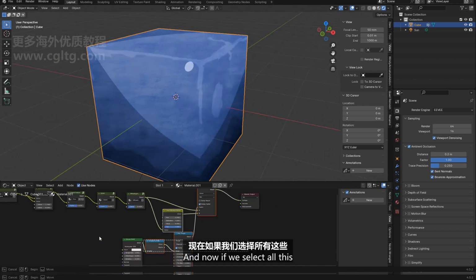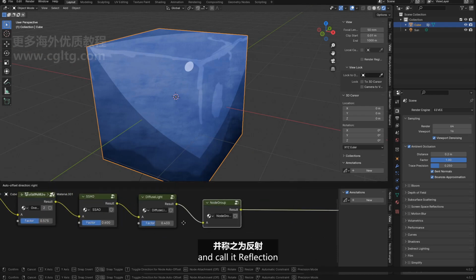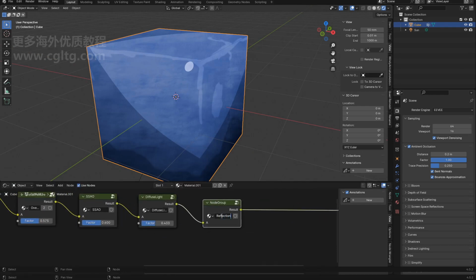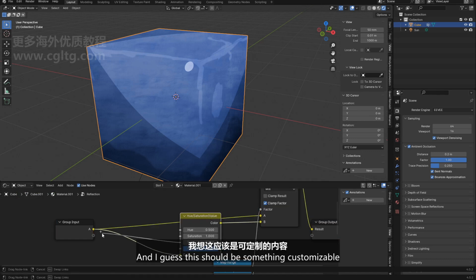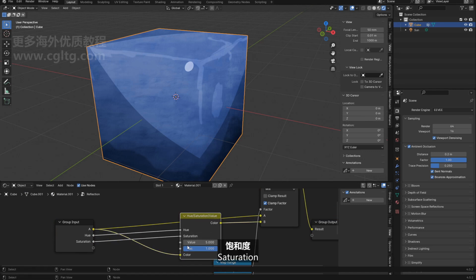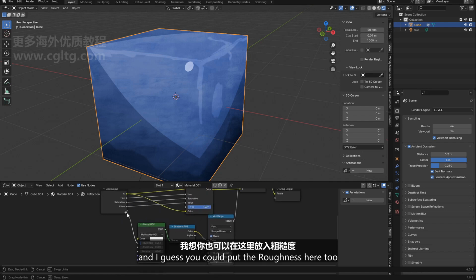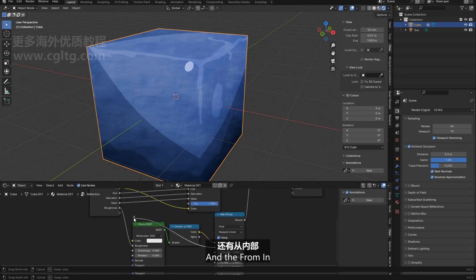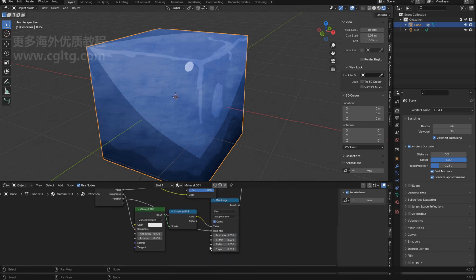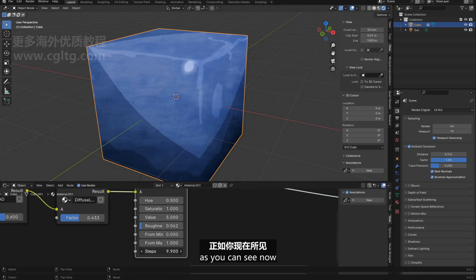And now if we select all this, we could hit Control G, put it into a group, and call it reflection. And I guess this should be something customizable, so we'll drag out everything, the hue, saturation, the value as well. And I guess you could put the roughness here too. And the from min, which is important. The steps as well. You know, why don't we just put all of this? Okay, so that makes it pretty complex, but yeah, as you can see now, it's pretty cool.